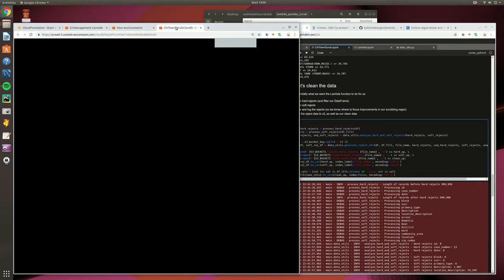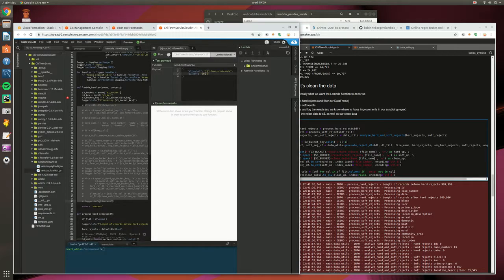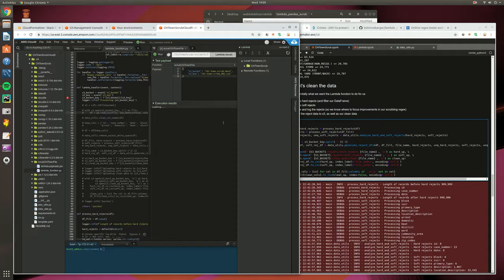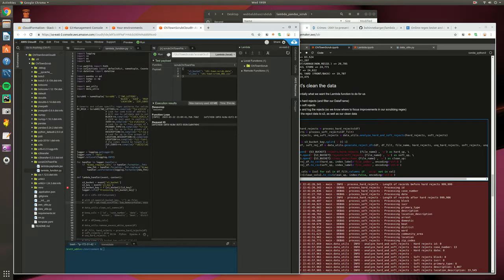So copy that in. Now what we should expect is that it's just going to say that it's processing that file. This will also confirm that our imports are working. So we have the AWS and data utils that are over here, and Pandas and S3FS. All those things imported correctly, and we can access them from our function.